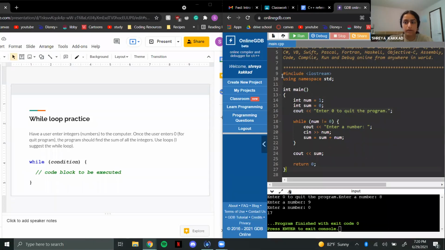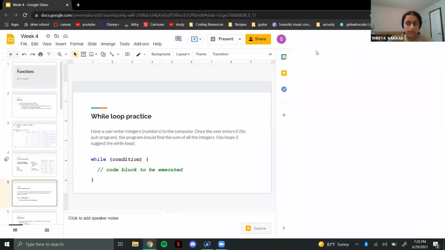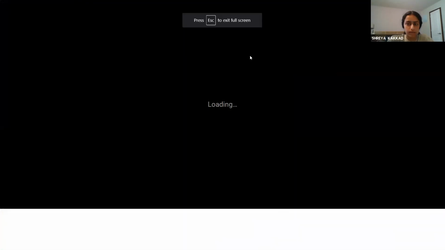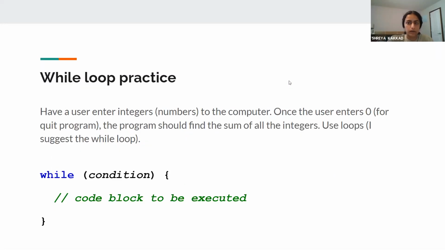And I can put this code in the chat for anyone who wants it. All right, so that's just a brief review of the while loops. So if anyone has any questions about loops, now would be a really good time to ask before we move on to learning about some functions.